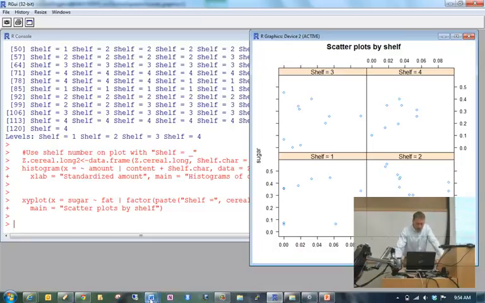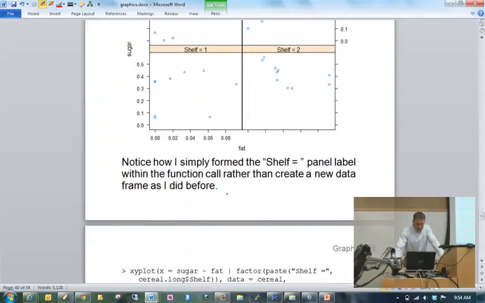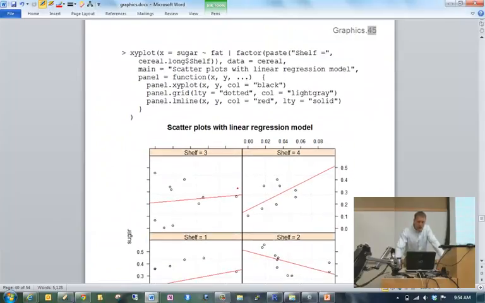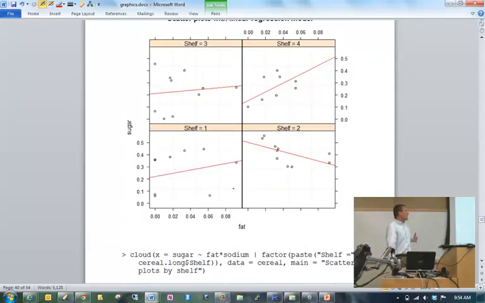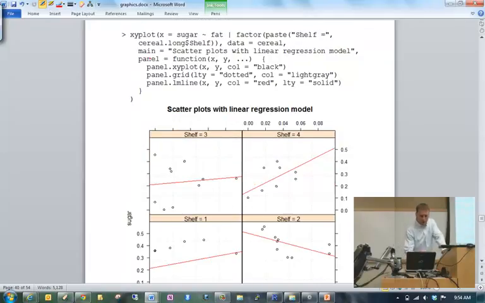Page 45 shows how to do one of these plots too, where maybe instead you would like to put some grid lines on your plot. Maybe you would like to put a simple linear regression model on your plot. The way I did that was to use this panel argument, where inside this I wrote a function, and I make a call out to panel.xyplot. panel.grid puts the actual grid lines, and panel.lmline is the linear model line. And that's how I can get that particular plot.